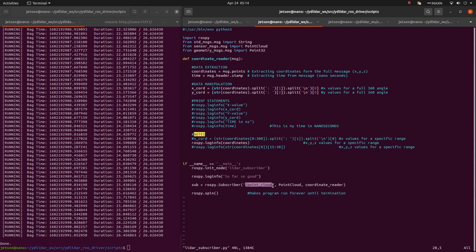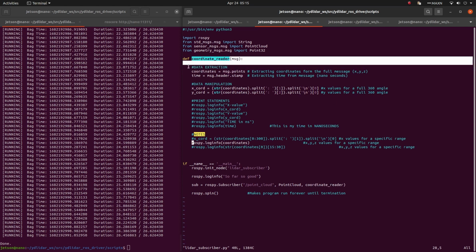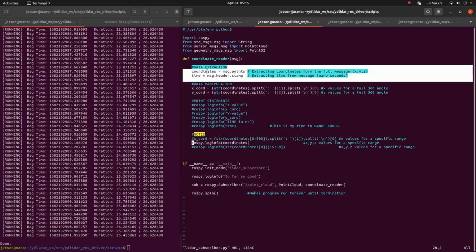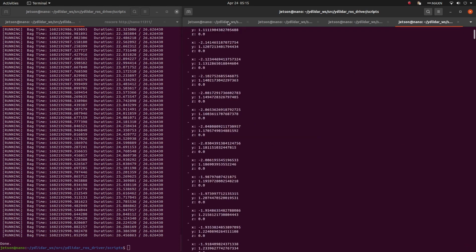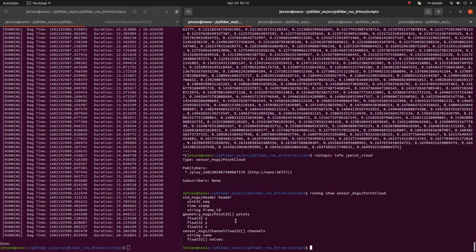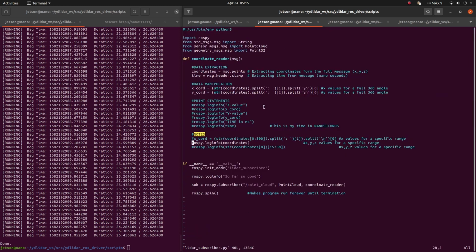Now, using my subscriber, I was able to specify on this topic and this message, and I was able to put them into a function where I extract the data. So I have data extraction where I take it and I break it down into the points, the coordinates, and then the time. This is done by, as I showed you here, first of all, breaking the points into X, Y, Z, and then the header into sequence, timestamp, and frame ID, which I don't think we really need.